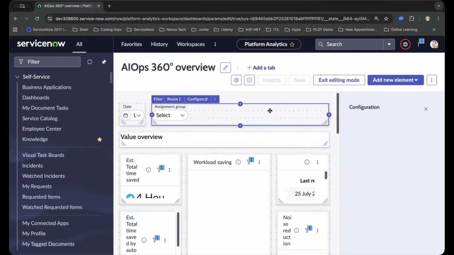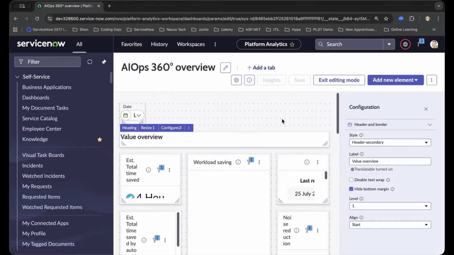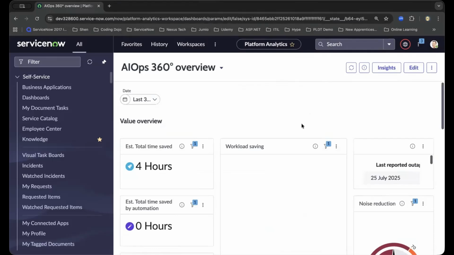Now, to prove the theory, let us remove the report or the widget inside the dashboard. As we delete, let us save. Now we have basically modified one dashboard by removing one report. Let us now exit. And you can see we have successfully modified the dashboard and removed one widget.